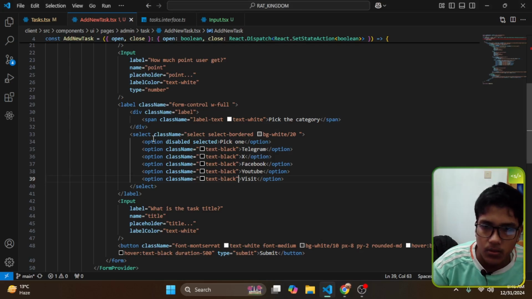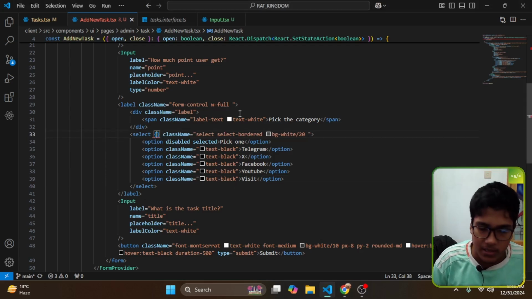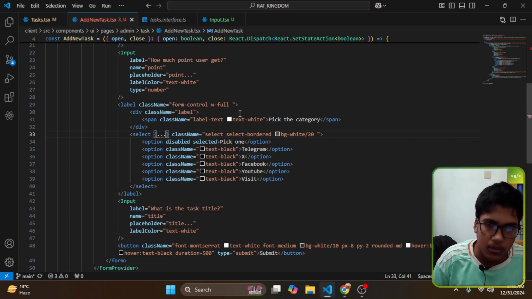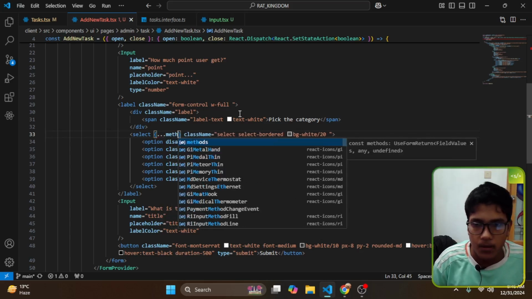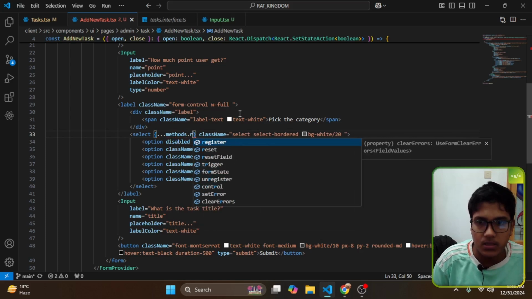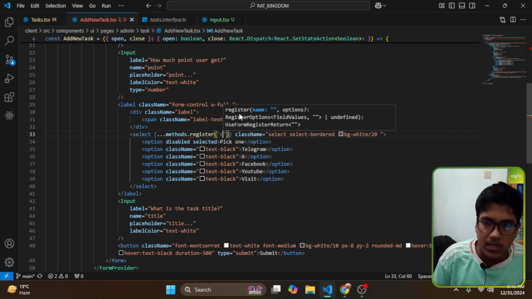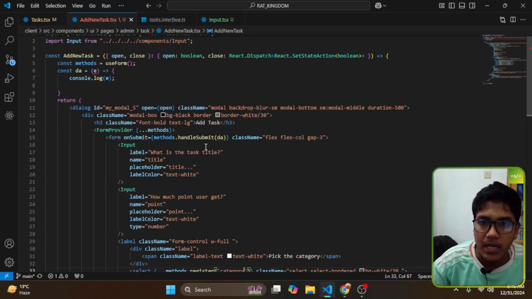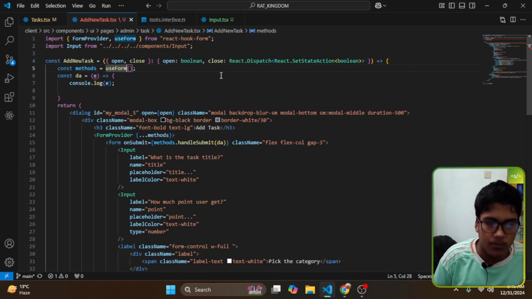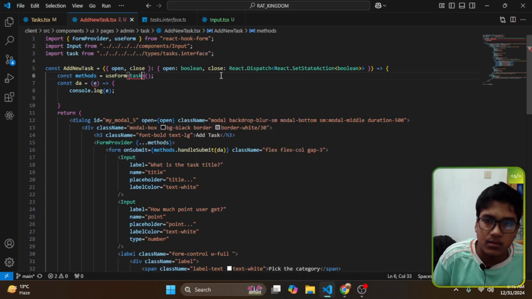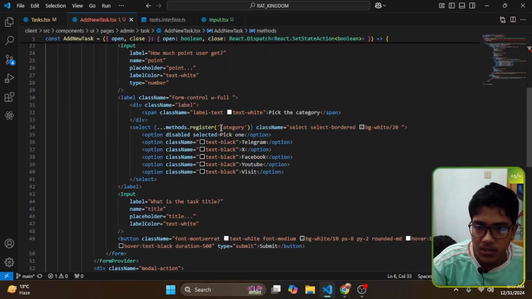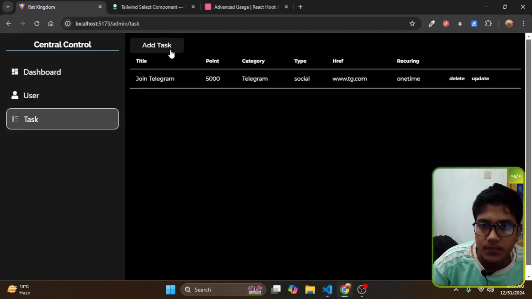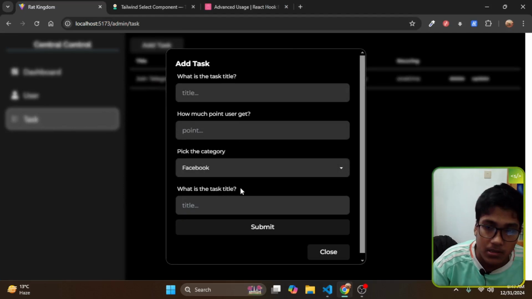Okay, so what I need to do, I need to add an ID, a register ID. So I can add that register ID from the method dot register, and that is the category. So for getting generic or type suggestion, I can add here the type is tags. So from now I will get some suggestion, like you can see there is a suggestion. Yeah, so I can just come here and that looks better.